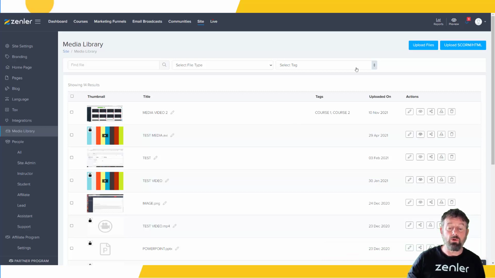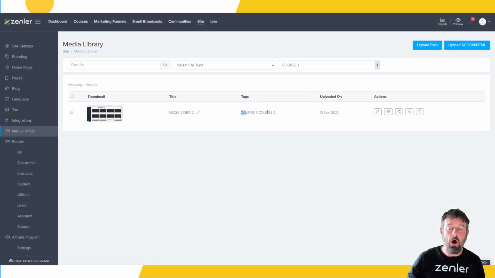This means that we can now filter by our tags. If I'm looking for just that tag, I can filter based on that. So I can select a tag, come in here, let's choose course one, and then the filter is going to apply and give us only the media that has those tags in it. For instance, also if I pick tag two.